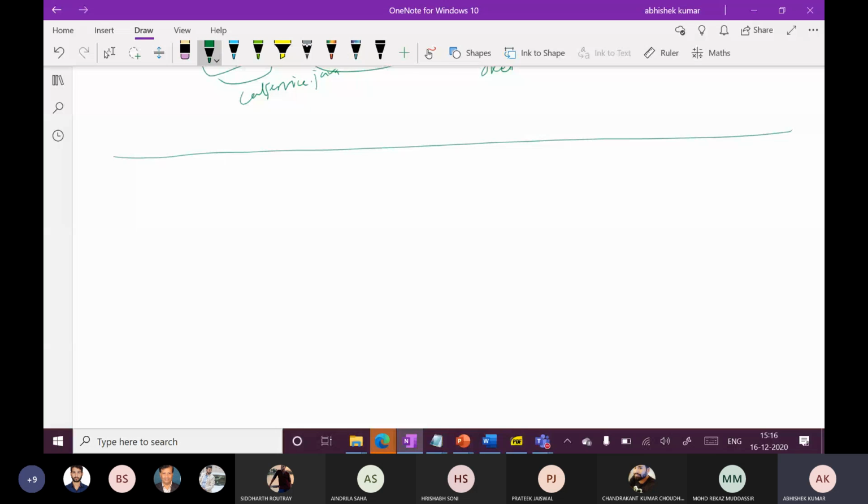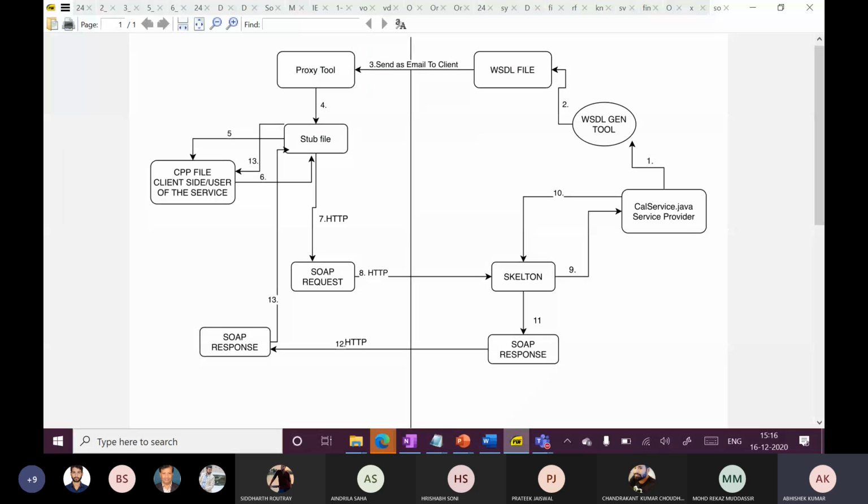See, in this architecture, what are the different tools I need? If I am the Java developer for this kind of architecture, what are the different tools I am required here? I require a WSDL generation tool, first tool, and the second tool is a skeleton tool, right? If I have the two tools, the WSDL generation tool and the skeleton tool, I am done with my part, the server part, right?